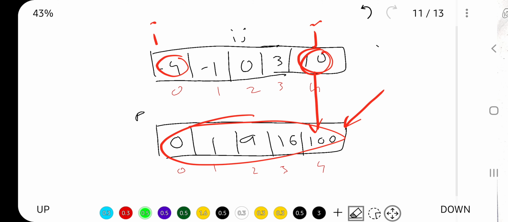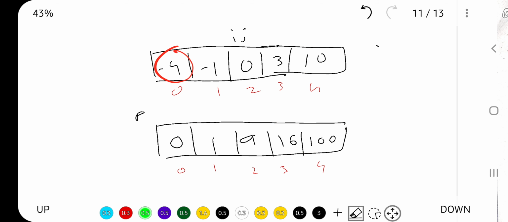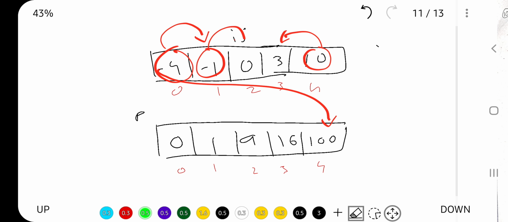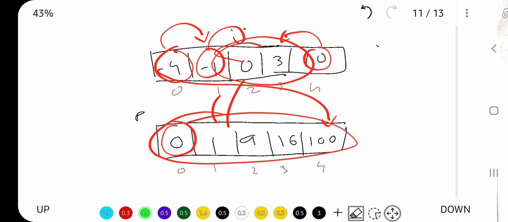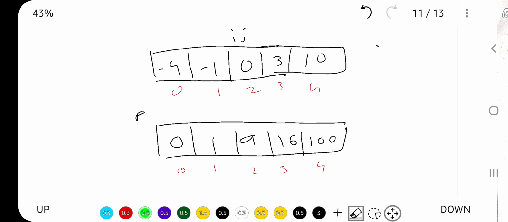If this one is greater, store this here and decrement this one. Else if this square is greater, store this square here and then increment i here. Then compare this one and this one. Whichever is greater, store that and decrement this one or increment this one. Like that, keep on comparing and storing until you reach the end here, and then you will have the final array which you have to return. Okay, so that's all for this code.